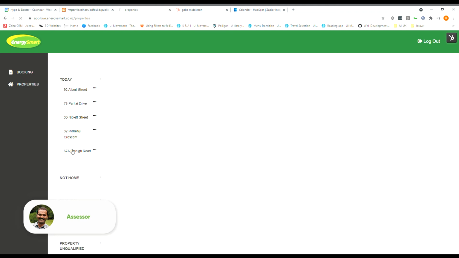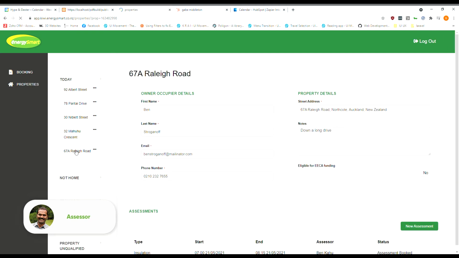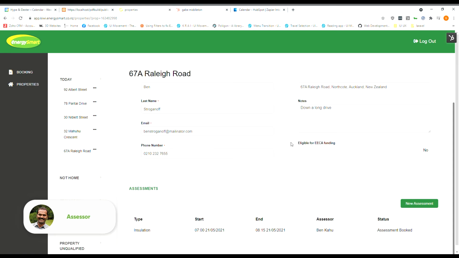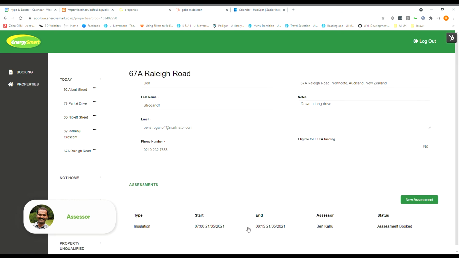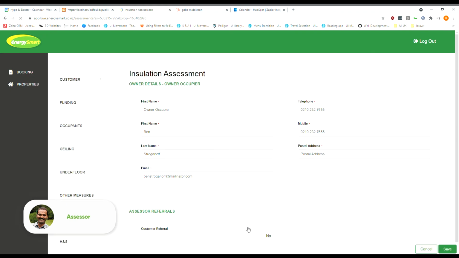When they click on one of those properties, it will bring up, just the same as the booking agent, the details about that property and the assessment that has actually been booked on that property. When clicking on this assessment, it takes them through to the actual assessments page.